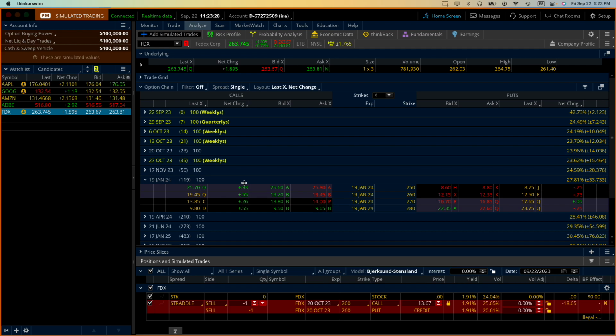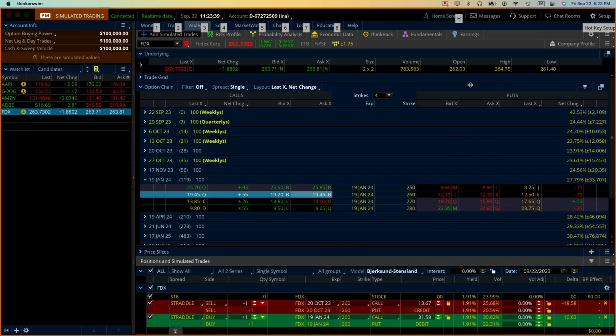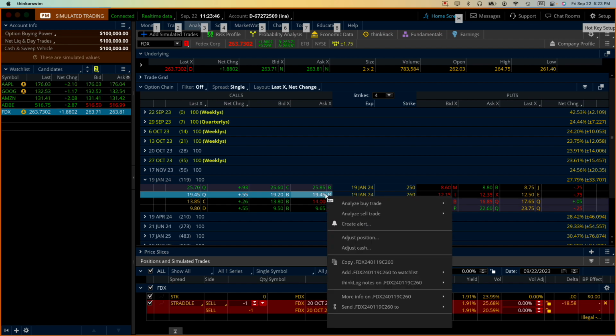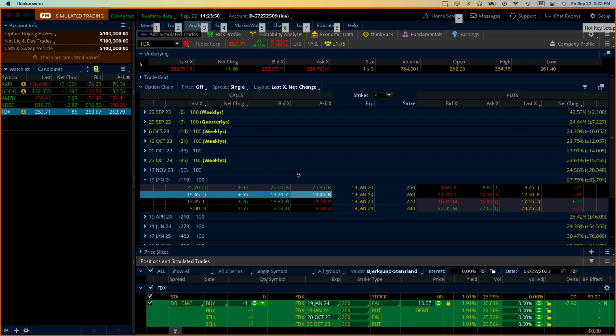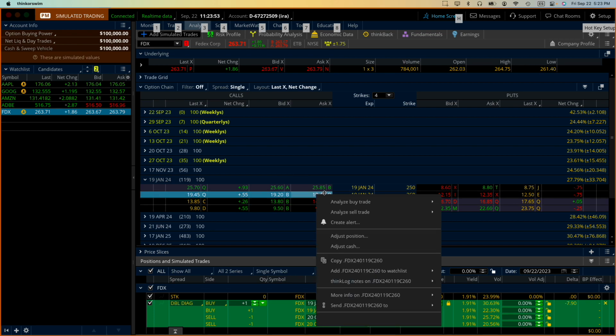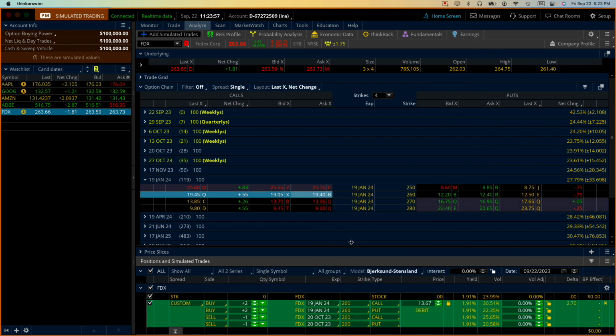Without being under, and then I press the control key and look for the 260, same strike price, and I say analyze by straddle. Bing. Okay, that didn't work. I needed to press the control key and keep it pressed. Straddle. Okay, and do it again. Straddle. There you go. And this is the Genie trade.